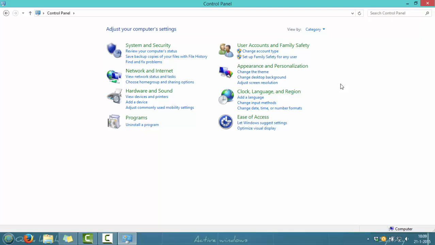If you're here and think, what the hell do I have to do? I can't find system. Where is system? Well, it's a very common thought, because I said you have to go to system in control panel. By viewing this, you don't see system. You see system and security, network and internet, hardware and sound, programs, but not system. So where is system? I'm going to show you that.